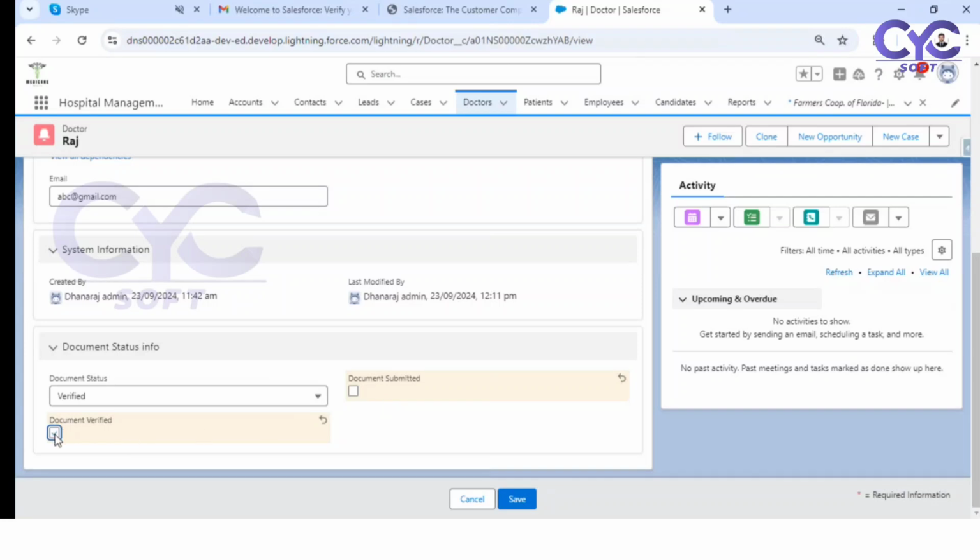When this checkbox is turned on, some automation should run in the background. That means it should send an email notification that your documents have been successfully verified, congratulations. When this particular document is verified, this checkbox is turned on. We have already created some email templates, so based on the email templates, we need to send the email notification. This should be done automatically, not manually.